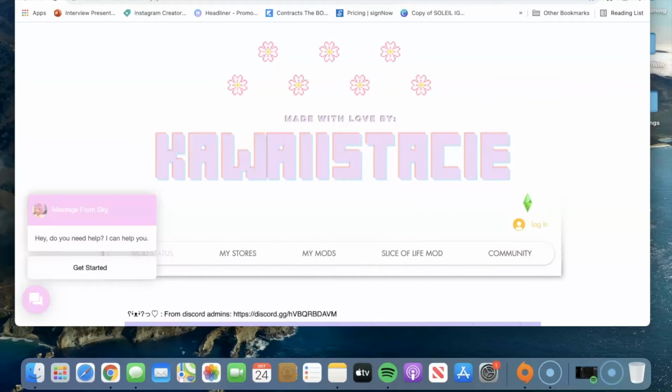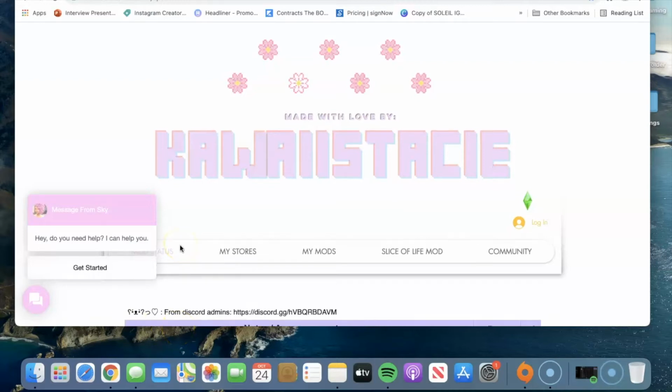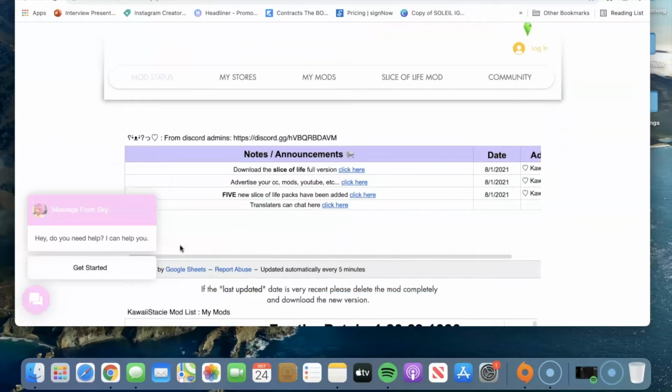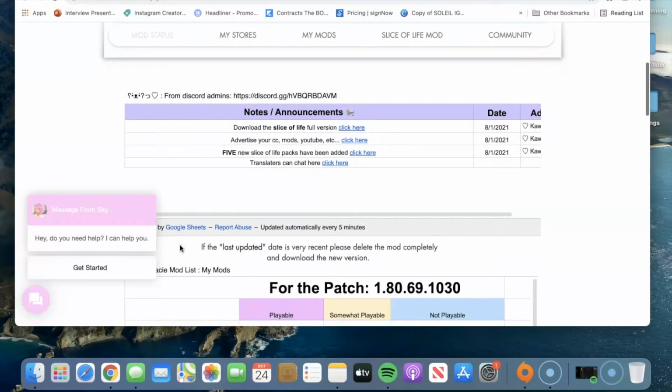Okay, so on this one I wanted to do Kawaii Stacie. I hope I said her name right. If I didn't, for those people who already know about her mod, I apologize. It's actually been a while since I had her mods on my computer, but I would love to help you guys out with that.